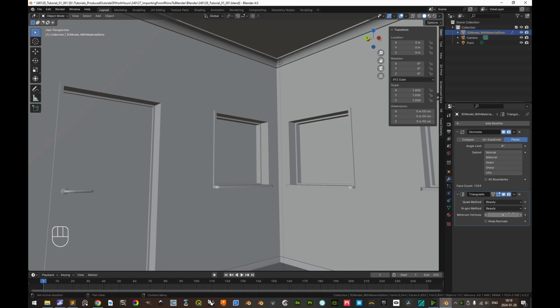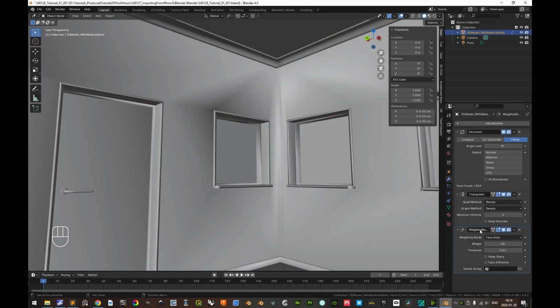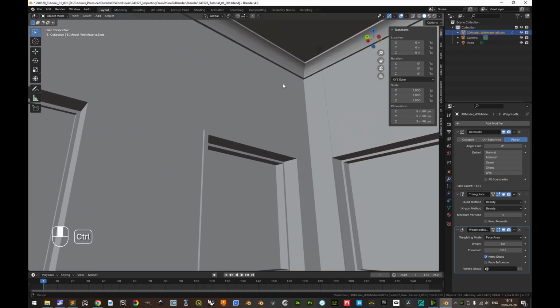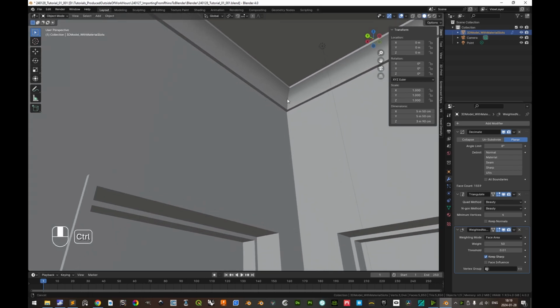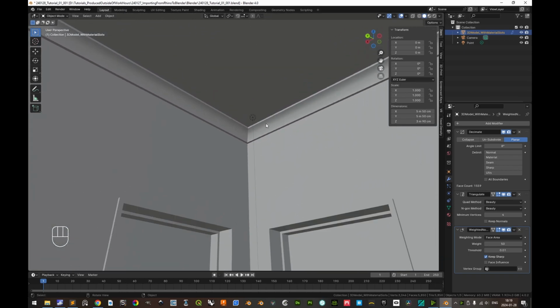And now with the mesh properly triangulated again, we can add another modifier, Edit, Weighted Normal, and with the Weighted Normal modifier, we can fine-tune the normal directions. So the first thing to do here is to check Keep Sharp, so that our sharp edges are still treated as such. And then we can see if we zoom in here a little with Control and middle mouse button, that looks good.